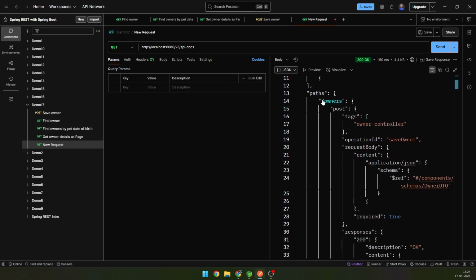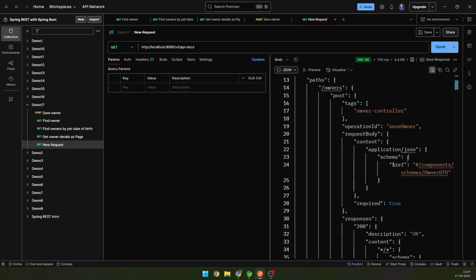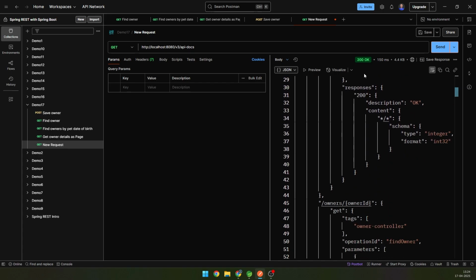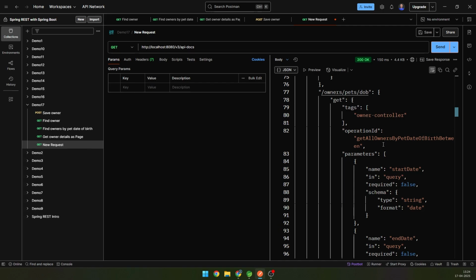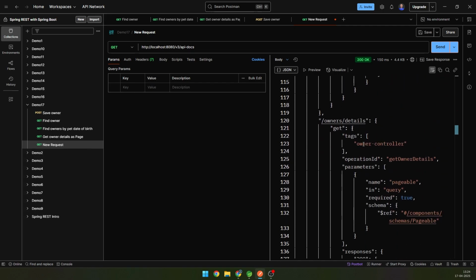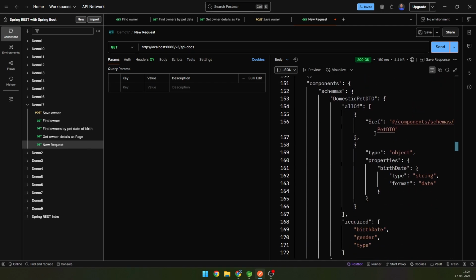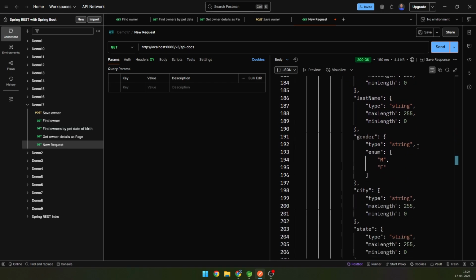Then we are having something as /owners. So what is this /owners? If you see, this is basically the API from where everything was starting. Then it says there is some owner controller, save owner, and something like this. It can give you this kind of a response. Then there is another URL which will accept the owner ID after owners. And then this also has the pet date of birth. Then these details are also there. Then these are the various DTO classes available.